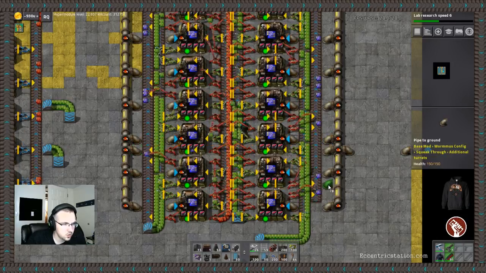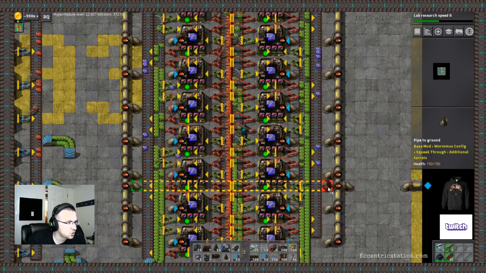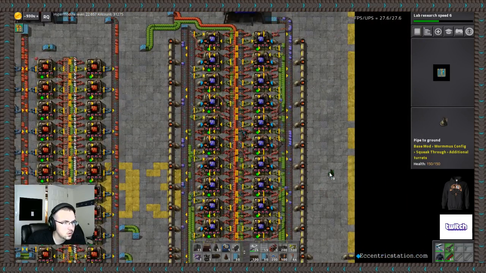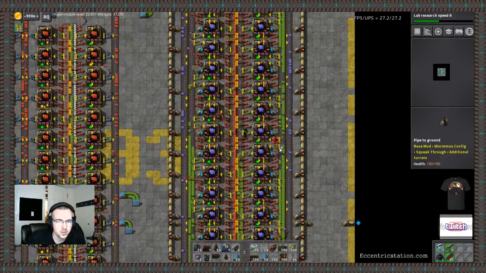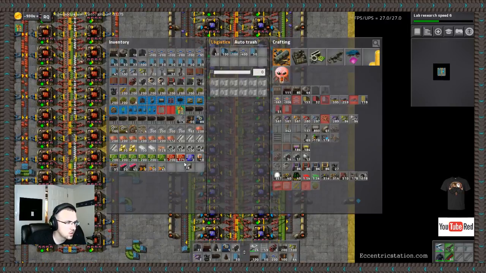This one goes under, that one connects, that one connects. Everything else should be good, right? Yep, our distances are good, everything else looks good. Yeah, that's good. Sweet.